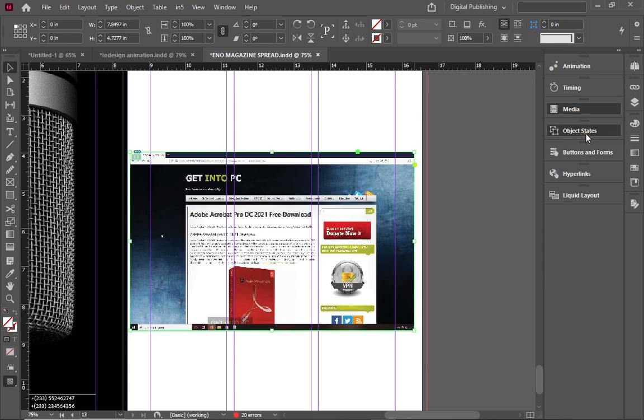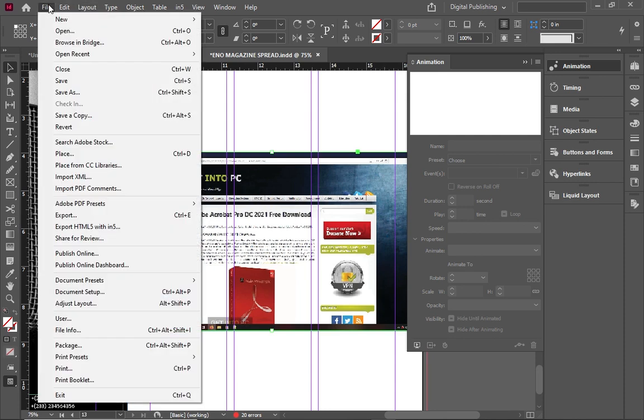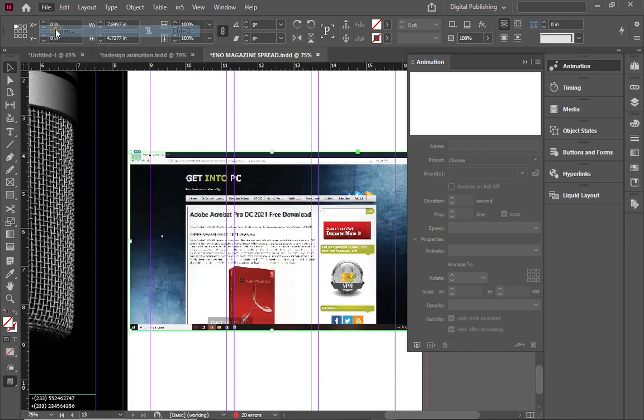We have object states, which is also one of the advanced types of what we call interactivity in InDesign, and you can use this to create good things and perfect animations, including creating scroll buttons and others. Okay, so now we want to look at the animation here. Take note that we're working on digital publishing. So now I want to use a new file, and I'll go to File, then Open.